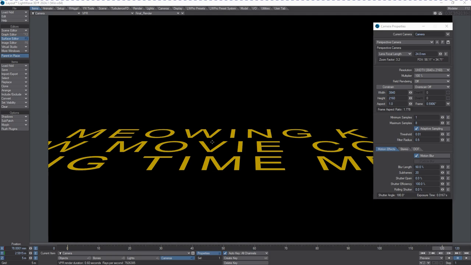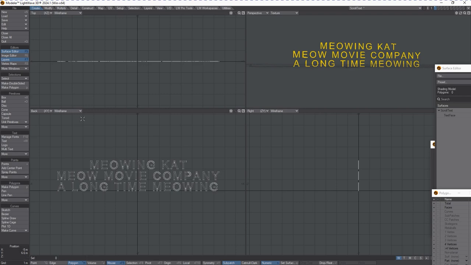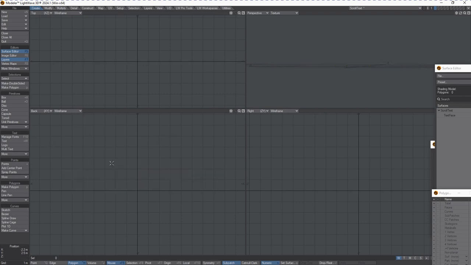So let's go back to Lightwave Layout here, or Modeler. There's one more tool that I want to show you, and this one's interesting. Let's see, you've got that big bunch of text. There's another tool in here called Make Text. Make Text will work with an imported text file. So let's go and make a text file.